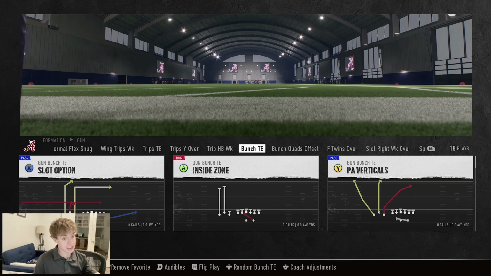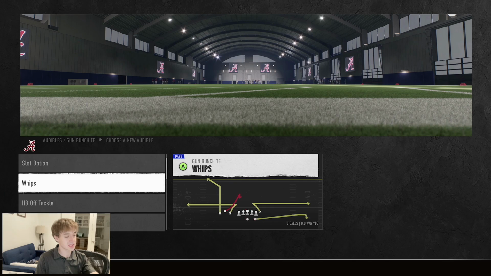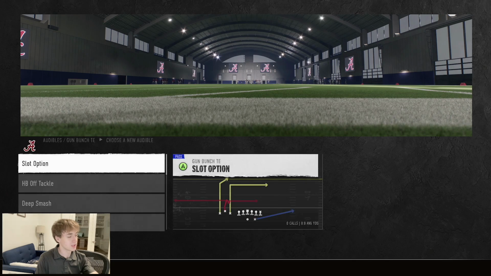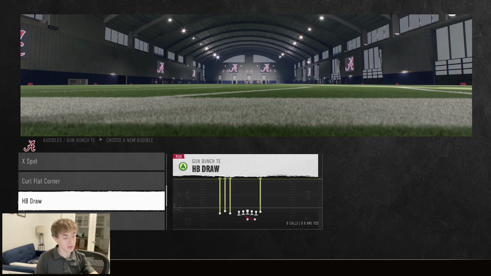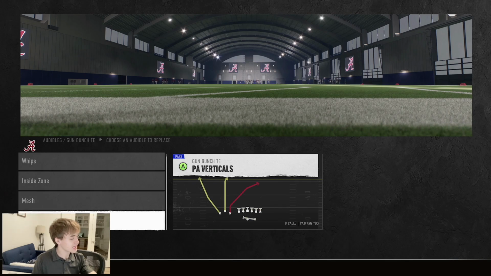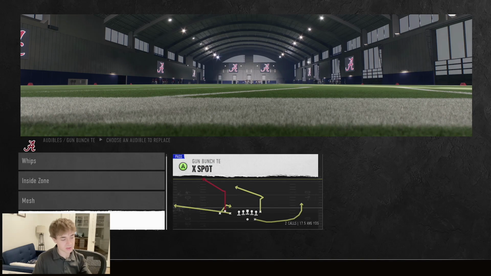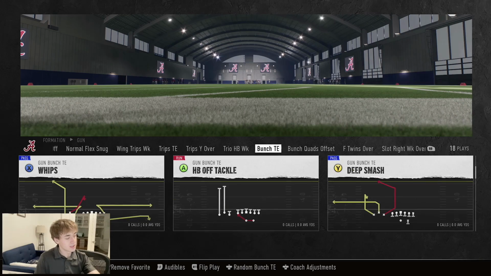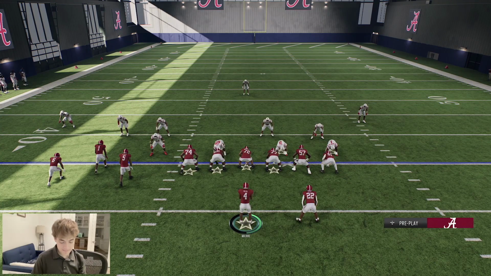Some of those plays would be by the names of whips. So we're going to go whips in our audibles. I didn't talk about inside zone, so we'll actually leave that. We will talk about where are you mesh, and then X spot. It's a solid setup. I talked about it a little bit more in the gun bunch tight end video I made. So if you guys want to see more of that, it's not as much in this ebook. It is an option in that video.